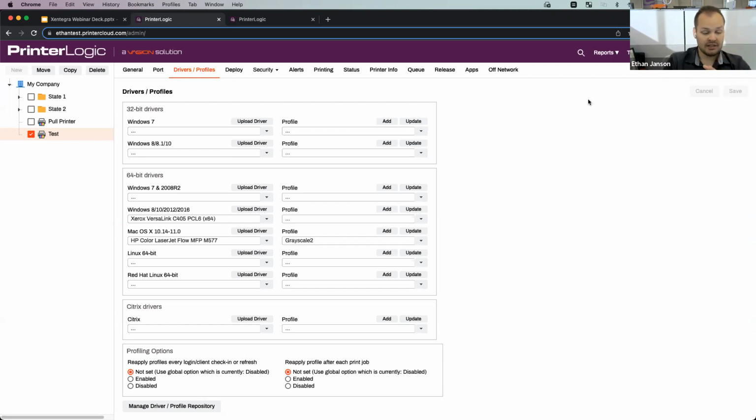We do support third-party badge readers as well. We also have mobile app release. So basically you can go in and print out a QR code that you can tape onto the printer or whatever. And then the person can walk up with their phone, scan the QR code and release the job that way. So there's definitely a lot of different options for that secure release need.